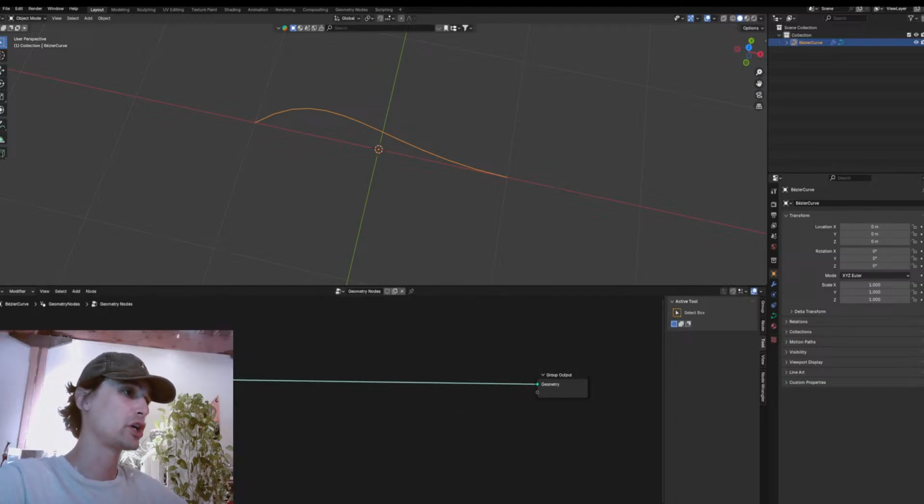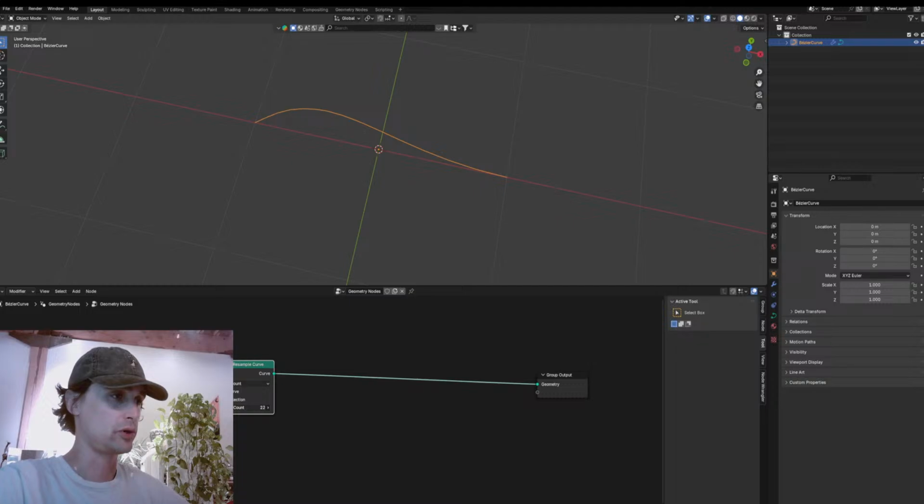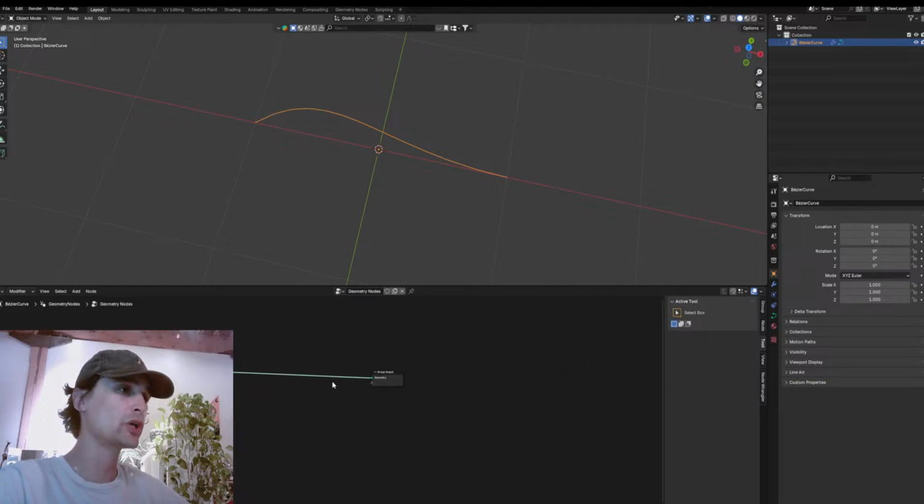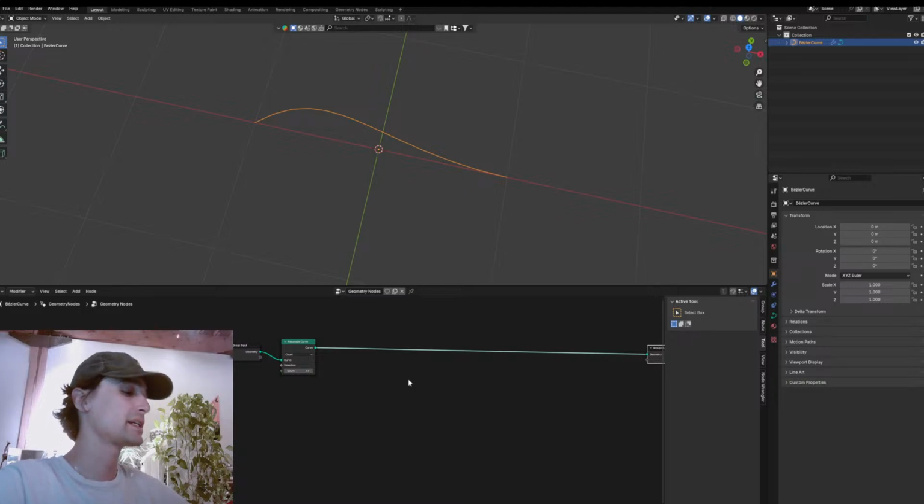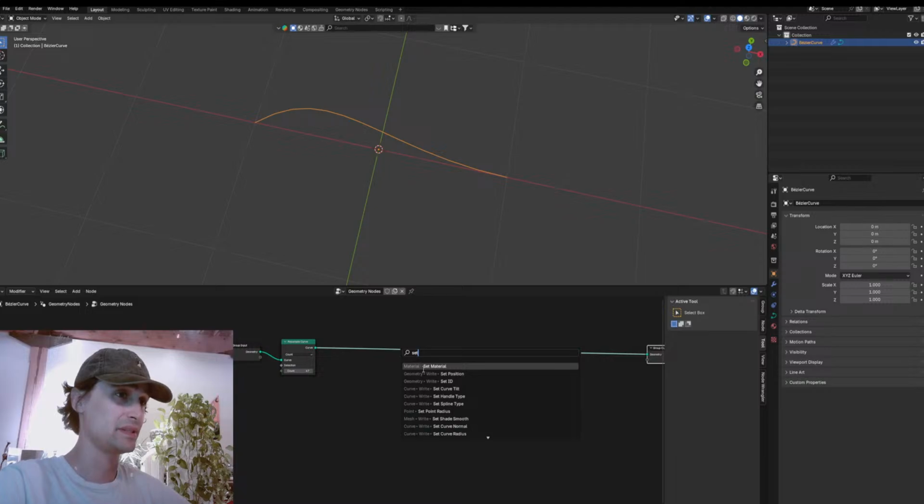Okay, so we have a curve. First, I want to resample this curve. I guess it's just made up of 2 points, something like that. Now it's 10. Okay. It can be a lot more. We're not really going to notice this until a little bit later. So the next thing I believe we want to do is a set position.